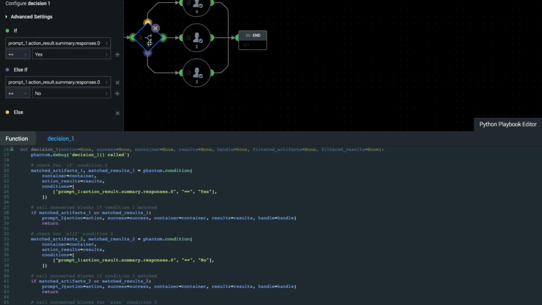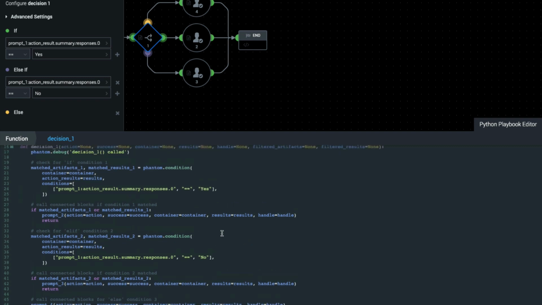Okay, so I've selected the decision block, and you can see that I'm in def decision_1. This is decision 1. Almost immediately after the debug statement, we're calling this phantom.condition API right here with some parameters that we're going to talk about more later. But of interest immediately are these conditions. And you can see that the condition list is the exact same thing we typed in our configuration UI element. So you can see I have the response 0 element equals yes, equals no, and then the else condition, we're going to explain that in a minute.